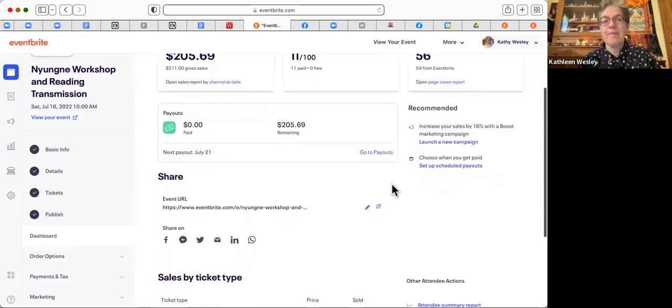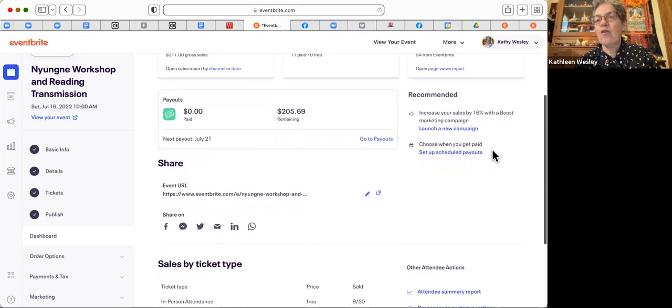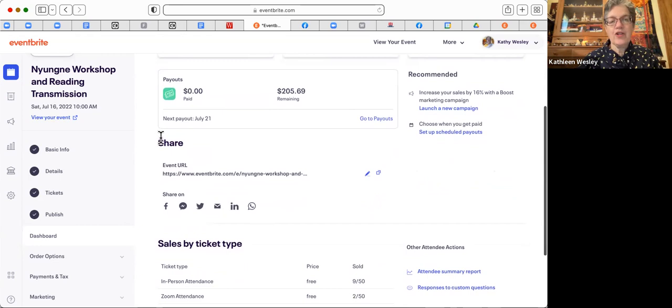And then over here is other information, such as getting your payments. You can actually set scheduled payments rather than getting your payments at the end of the event, which is what we've chosen to do up to now. And then it says here, you can launch a new marketing campaign, because they have their own email marketing that they run alongside the ticketing software. So you can actually use their email promotion. And then there's a way to share.